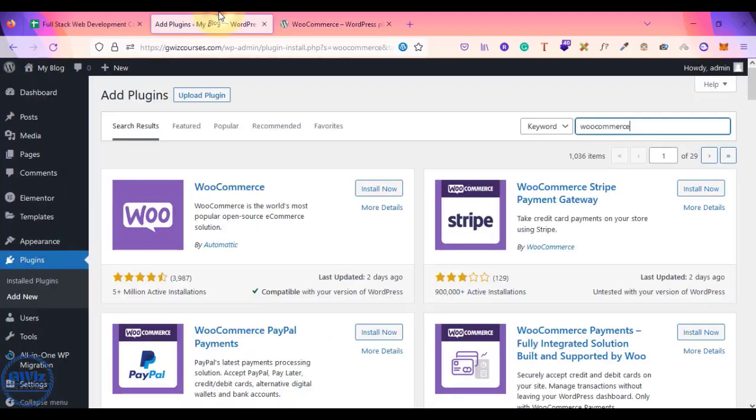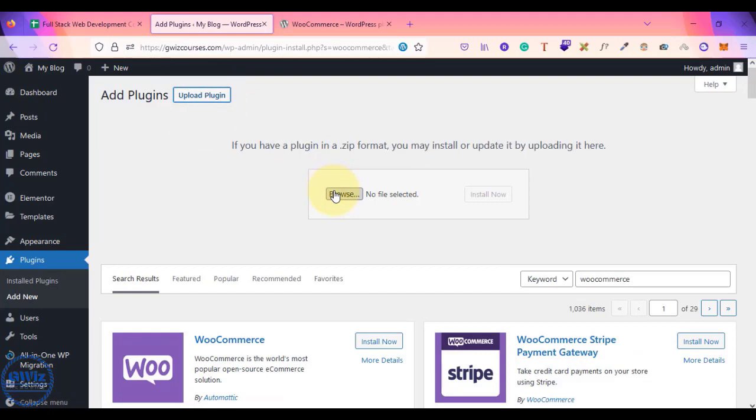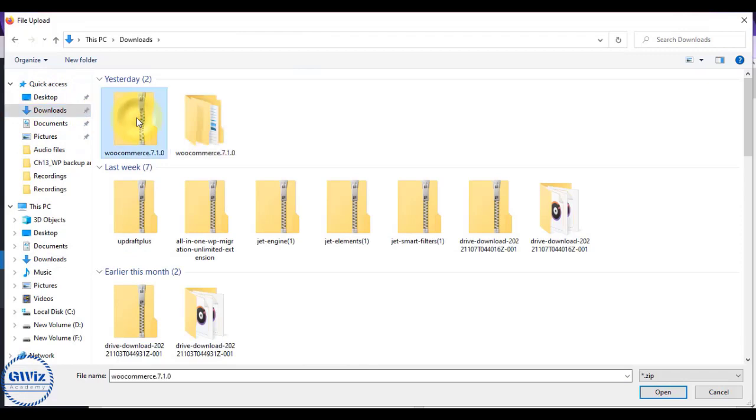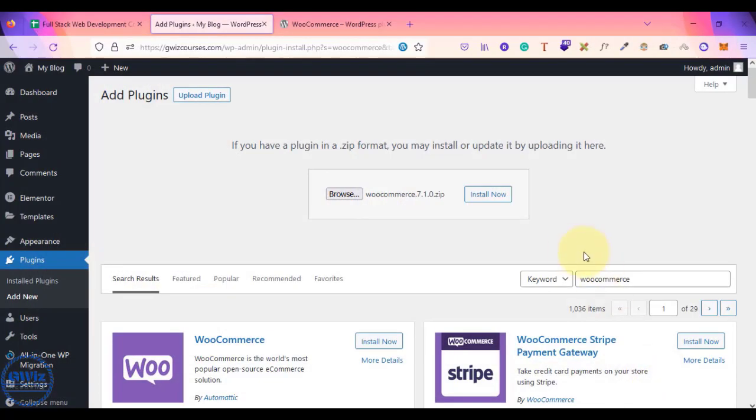So now we need to upload this zip file through our upload plugin option. I'll click on this upload plugin, browse, and then I'll select that zip file that we have recently downloaded. Under the download section, this is the zip file, right? So click on open and install. I'll tell you why we extracted the folder as well in a while. Just wait for a minute till WooCommerce gets installed.